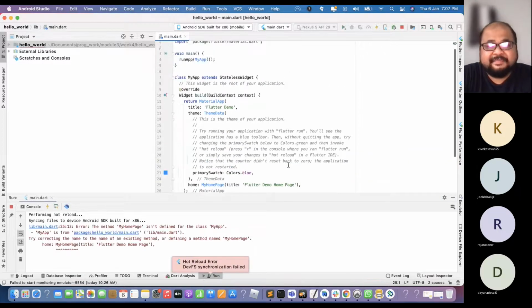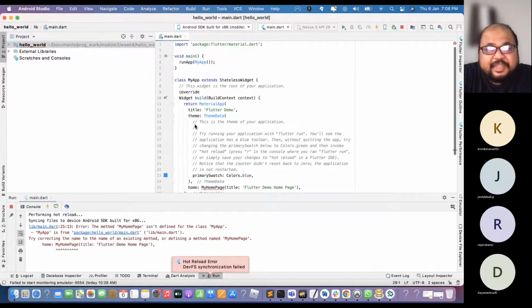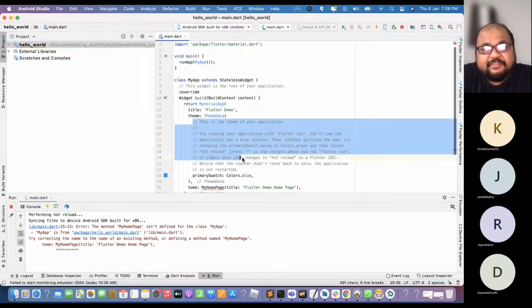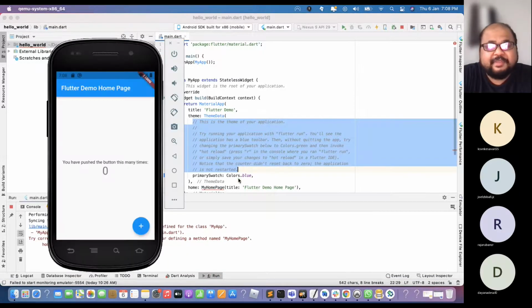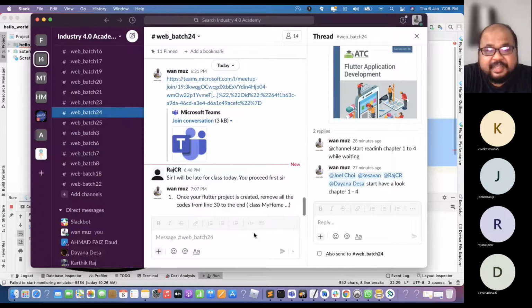and then remove all the comments from line 14 to 22. So I will add here: remove all the comments from line 14 to 22.